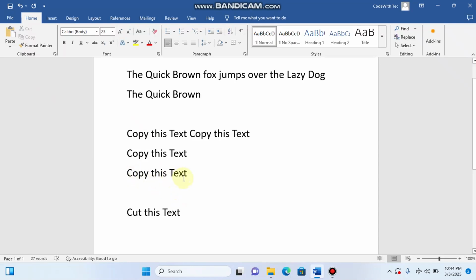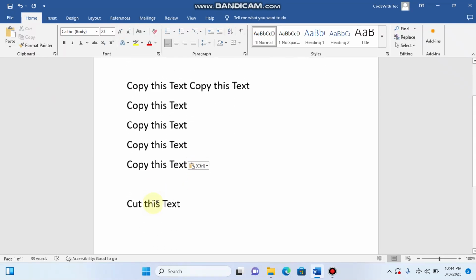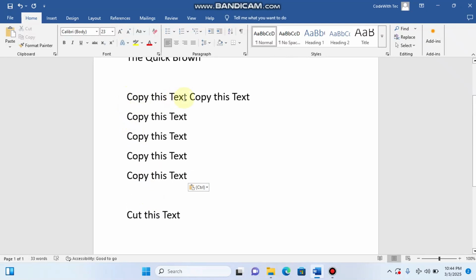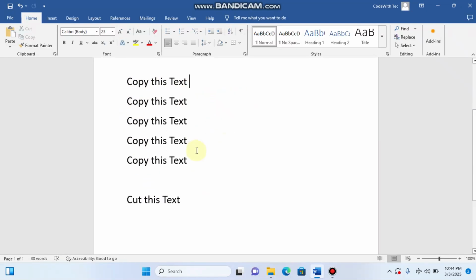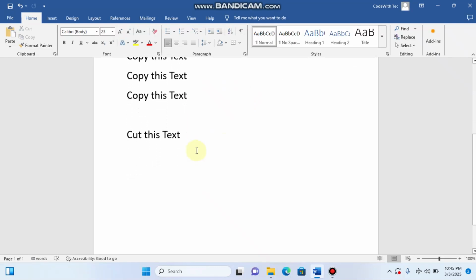Now I have copied a line of text here and I can paste it over and over. I just copied the text that says copy this text. So we have copied it. Now let us try another one that says cut this text. Let's try cut.